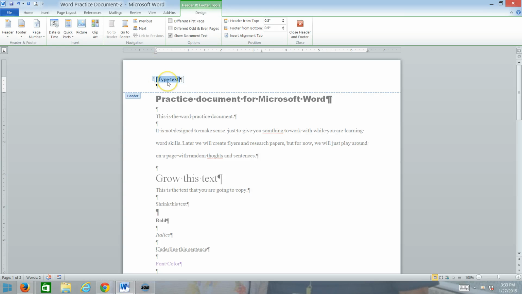When I am in header, I get, again, another ribbon, which we will work with. So for now, just watch. And I can type text. So I could type my name, maybe. If I press tab once, it will center text.